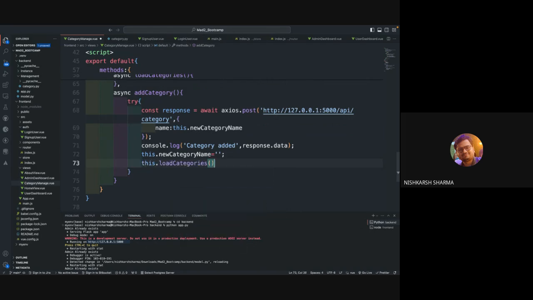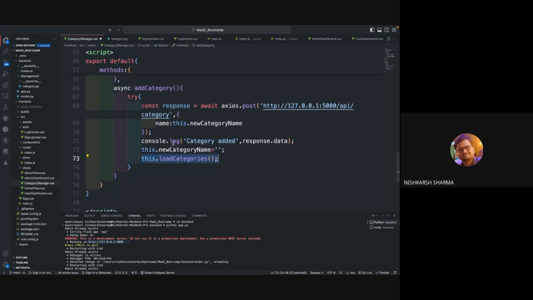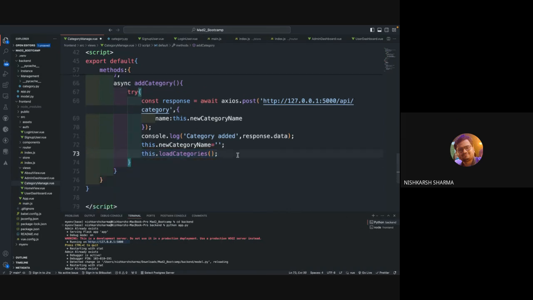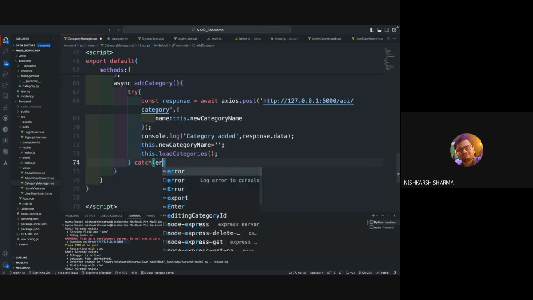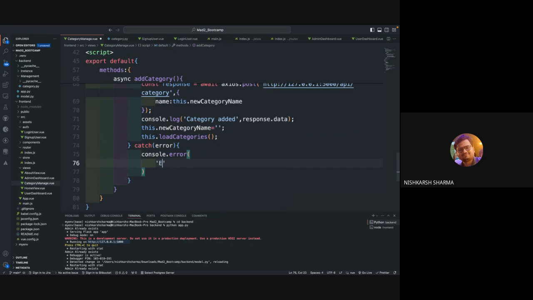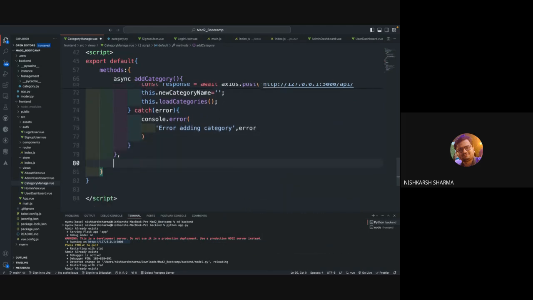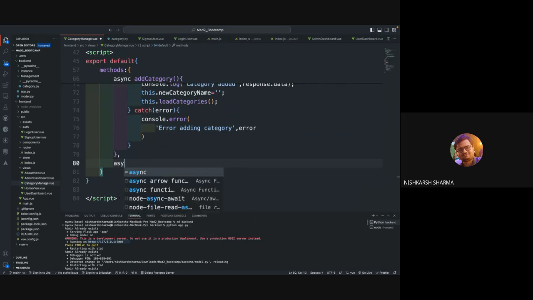Whenever new changes happen, it is always preferred to call again the function which takes care of populating your data on the front end side. So whatever changes have happened in the backend will be reflected immediately after you do a certain task on your front end side as well. And same way, error adding category error. Now we will write delete category.